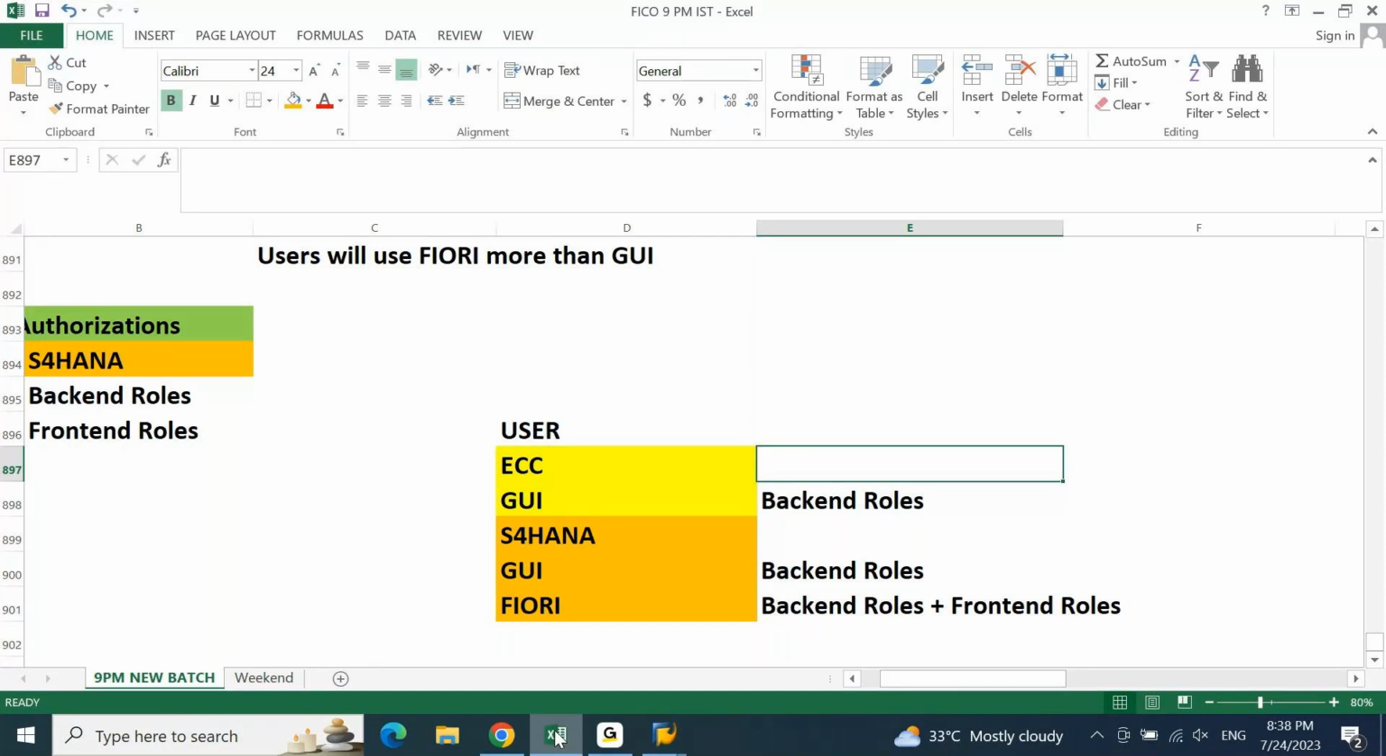So we cannot say as a FICO consultant, I do not know in which role this transaction is part of. We cannot say that, because as a FICO consultant, it is your responsibility to know which role is to be assigned to give access to a particular transaction. It is our responsibility. If you tell Basis, the Basis consultant will also ask you to please give the role so that they can assign it to the user.